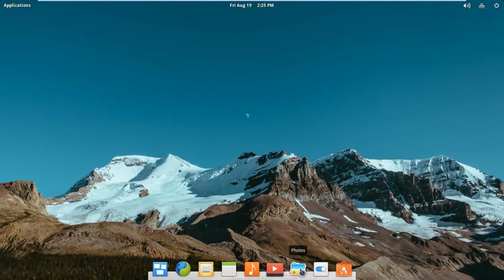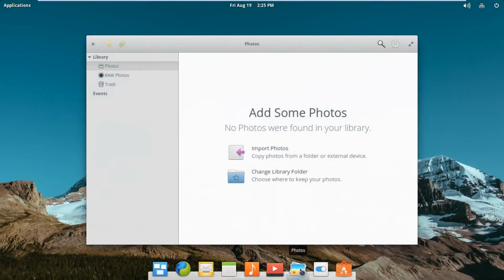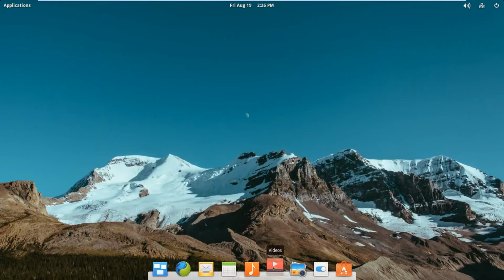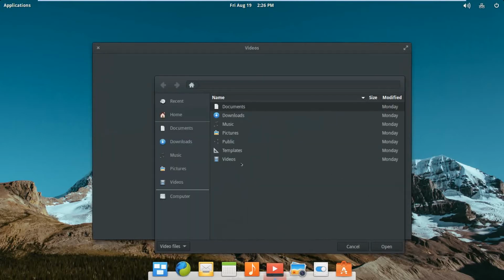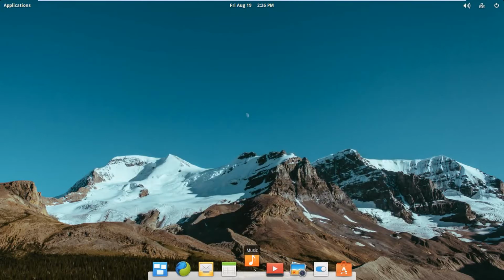Photos, which is pretty much a gallery, I believe. Oh yeah. Photos, raw photos, and trash. Next up we have videos. No videos open. Select the source to begin playing. So you would open a file and yeah, have fun. Music.